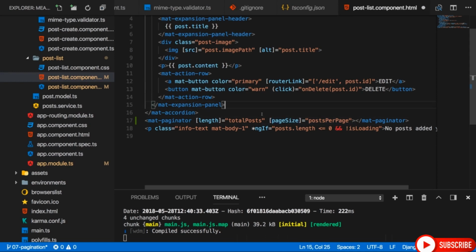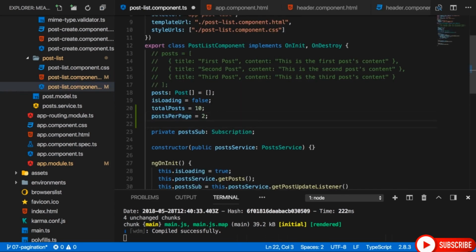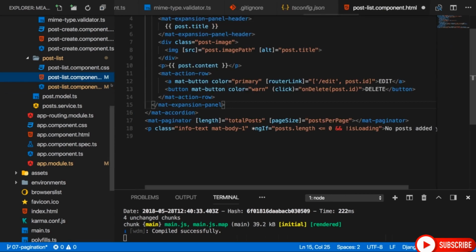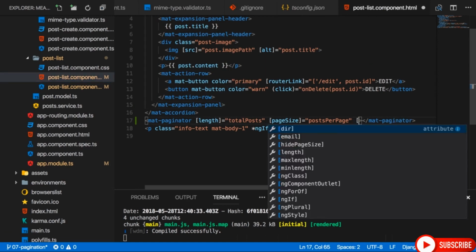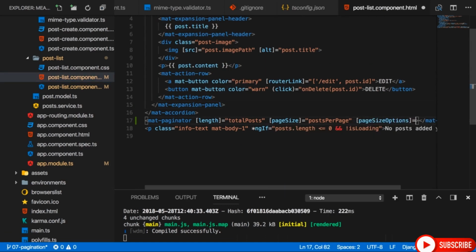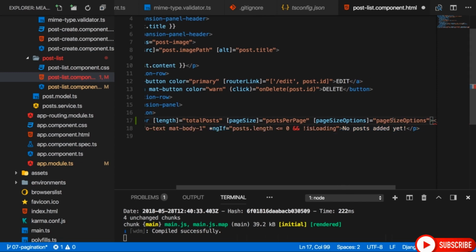I also want to add a drop-down where the user can choose how many items he wants to see on a given page. For that, we add another public property, pageSizeOptions maybe, the name is up to you. And this should be an array of the options, so of numbers, like 1, 2, 5, and 10. Now the user would be able to choose between 1, 2, 5, and 10 items per page. We bind that to another property on Paginator, page size options. There we pass our pageSizeOptions property defined in our component.